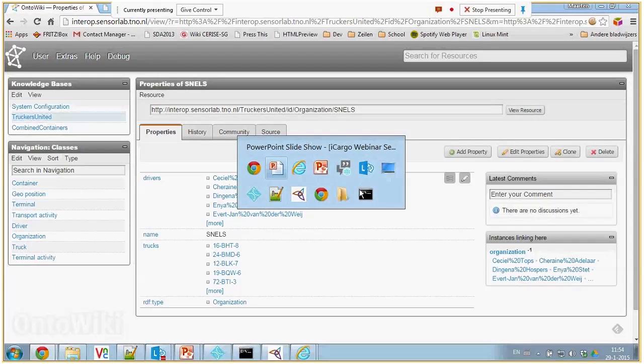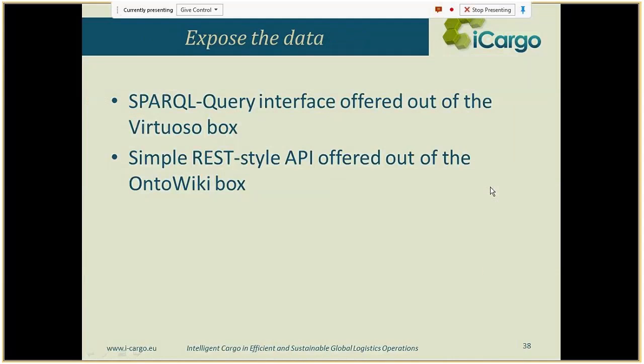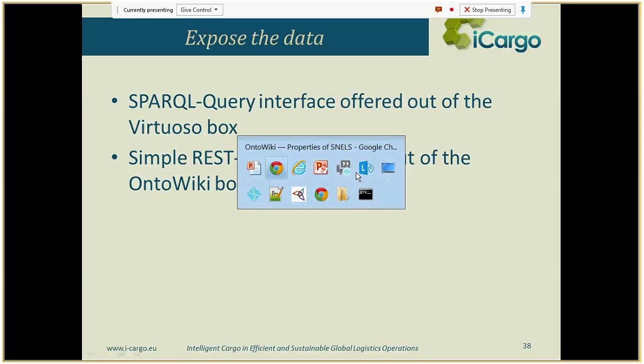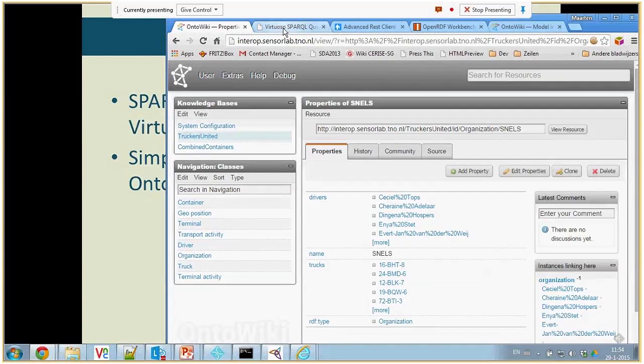But in the iCargo ecosystem, we also want to be able to not only manage data in this browser-like fashion, but we also would like to query it and/or expose the data so we can programmatically make access points or other software interact with each other. And this solution provides two interfaces: a SPARQL query interface, which is offered out of the box, out of the Virtuoso box. It's the SPARQL endpoint, where you can query it, and there's also a simple REST-style API offered out of the ontology box. Just a quick view of this.